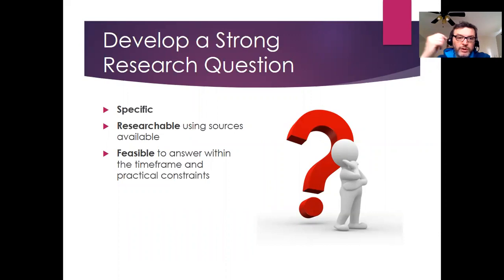So you have to start with a research question, and that research question should be specific. It should be researchable using the resources available that you have. And then the most important thing, I think, is that it should be feasible to answer within the time frame of the course, if you are taking a course. So these are the three main characteristics of it.